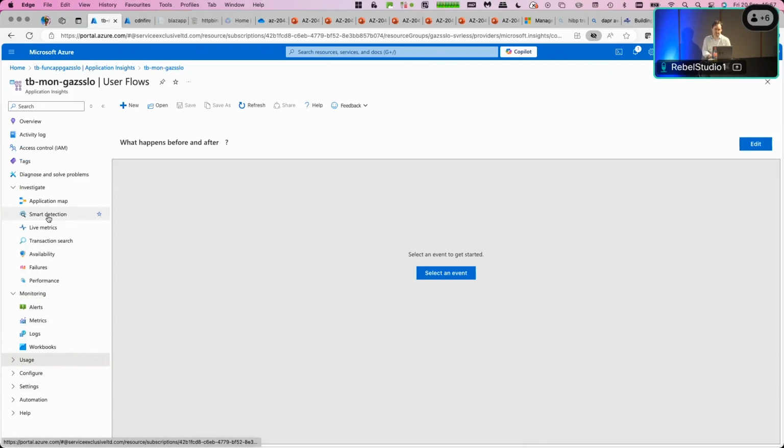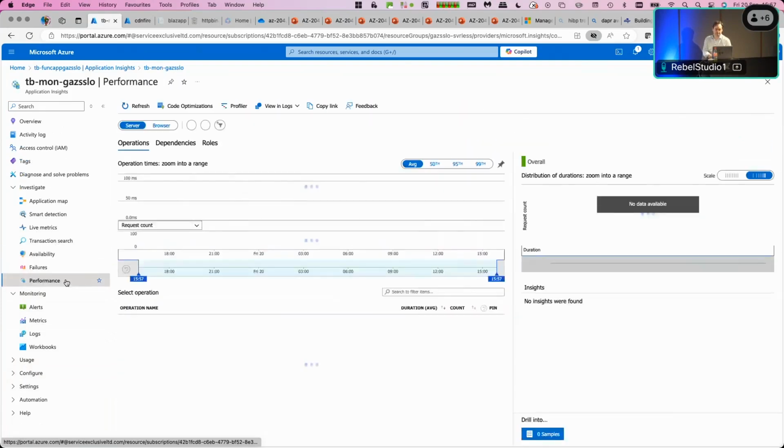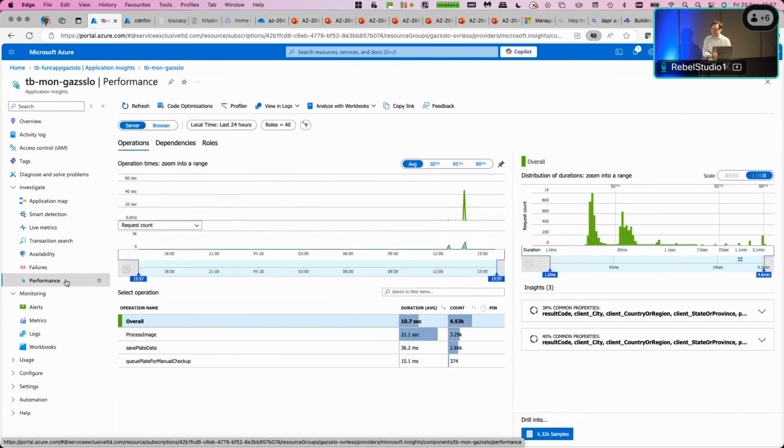As well as the other things where we're looking at availability, failures, and performances. So we can look at all those things as well. But you can interrogate that as well. So you can look at those low-level things, and you can do those things inside there.